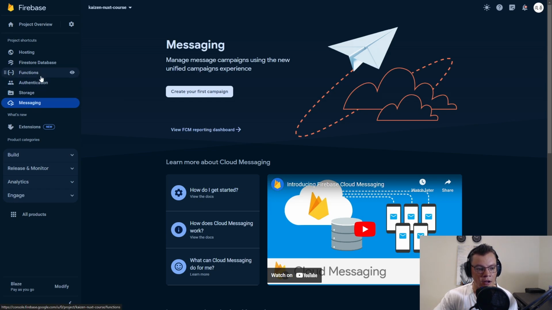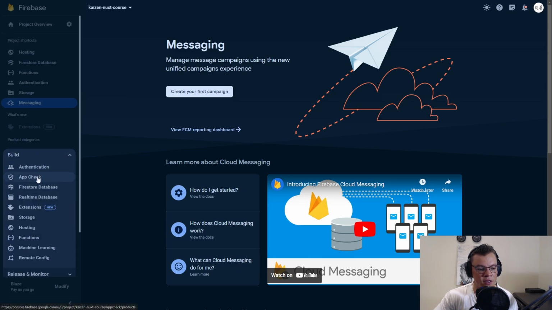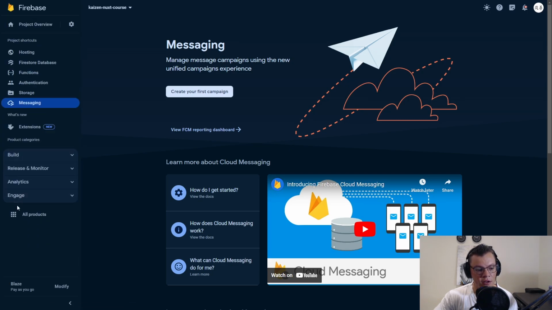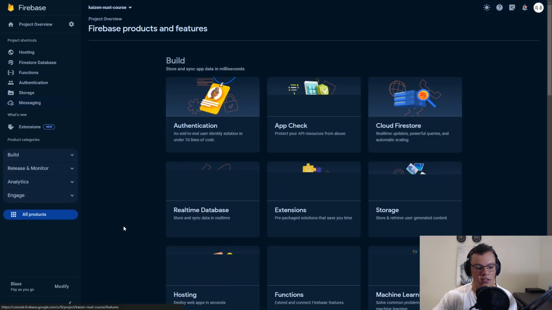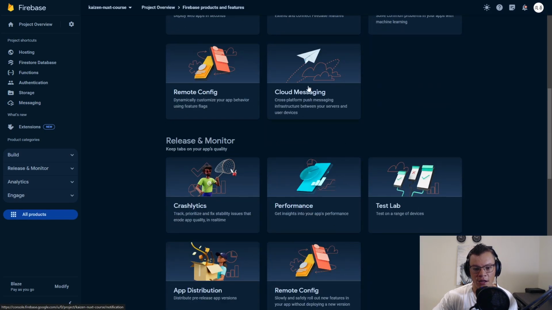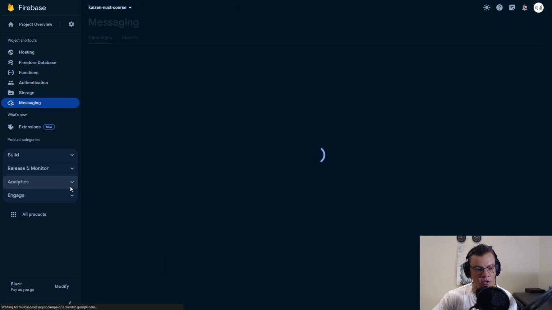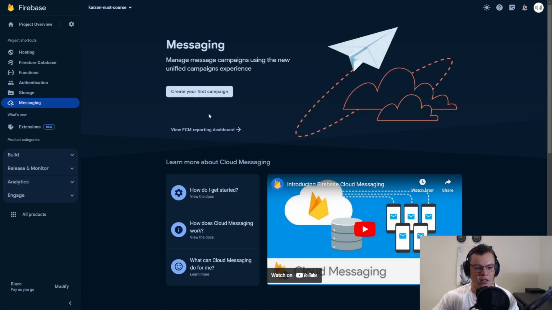If you don't know how to get to that, because it's not always visible everywhere, in this section with bold, there's no messaging tab, so you can go to all products and scroll all the way down to cloud messaging and click on that. Then it will be added to your project shortcuts. We'll be using this perhaps to send some test messages, but other than that, that's all the setup we need.